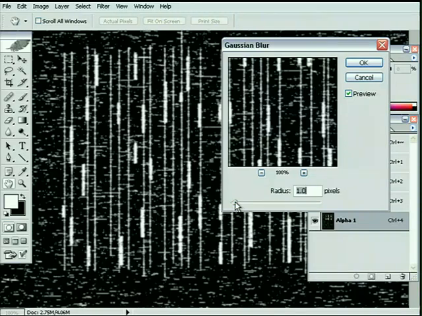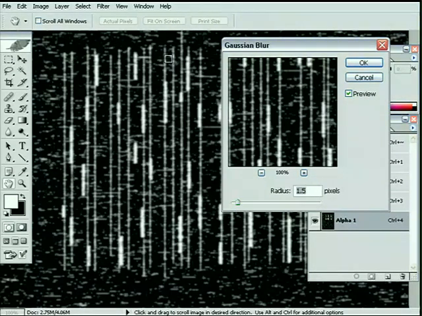If we just drop the quality down here, let's bring it down to about 1.5 pixels. We've now got some good levels of softness to this, so it doesn't keep its intense quality. Let's bring it down just a shade more, maybe about 1.3. Go ahead and click OK.